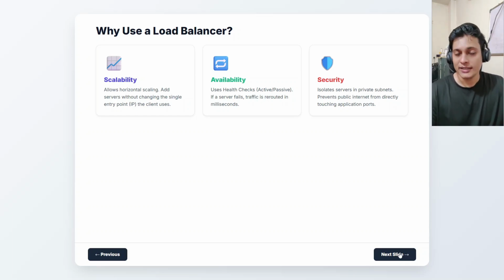Then the availability. Still the same thing: as one server can heat up or get blocked by the incoming requests, the load balancer with the available web servers will provide availability to all the users who are going to use your application.